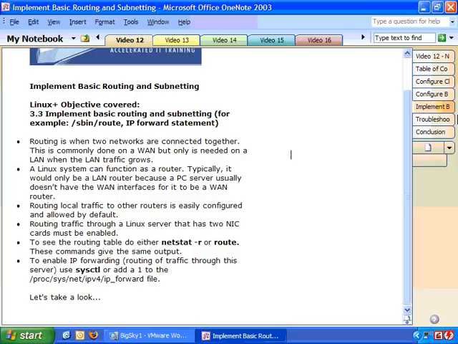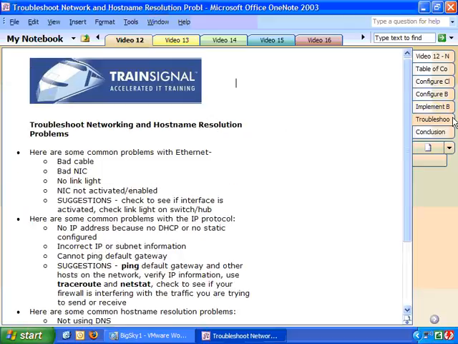So we completed our section on basic routing and subnetting. Let's move on to our next section. Now we're going to talk about troubleshooting network and hostname resolution problems. But first off, let's talk about some common Ethernet problems.